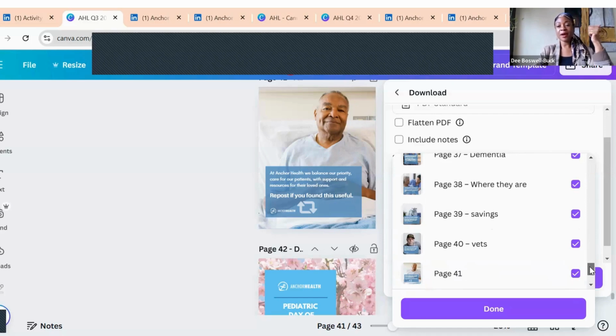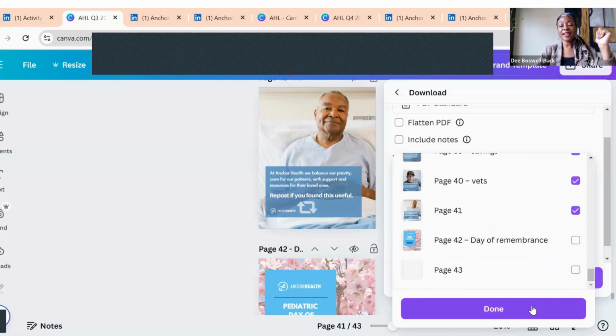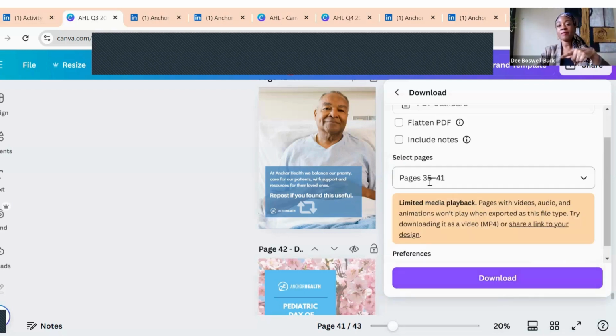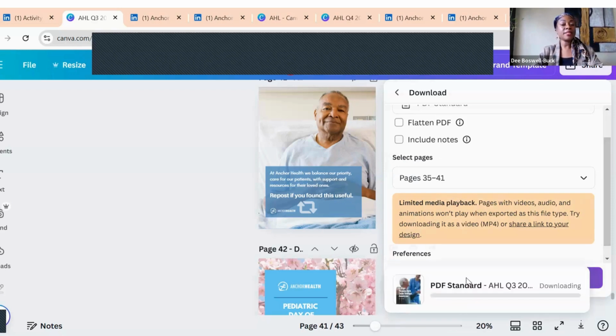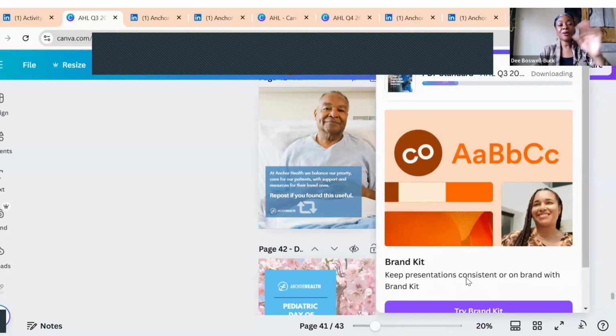Notice I remember I chose it as a PDF. I chose the pictures and then it's done. And here we have 35 to 41. And now I'm going to download. So it's already up there, but I'm going to use this as an example. But before I use this as an example, let me share with you another carousel that we did for Anchor Health.